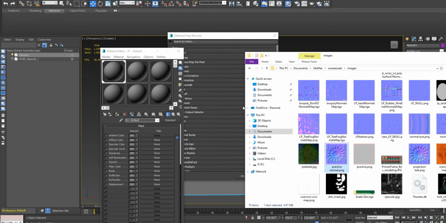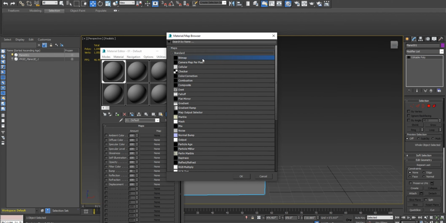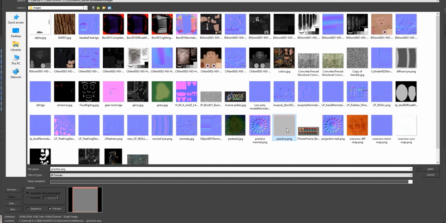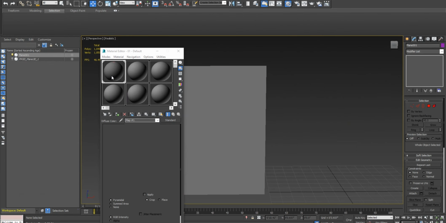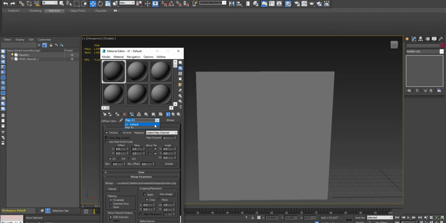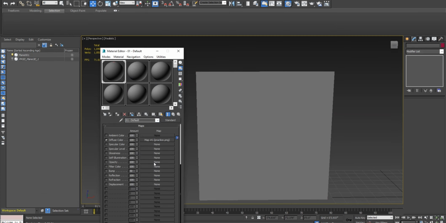Anyways, what we're going to do is I'm actually going to take this and throw this into the diffuse. We can do that, but I'm going to come here to bitmap. I can actually drag and drop them directly too. I'm going to choose this practice map. There it is.